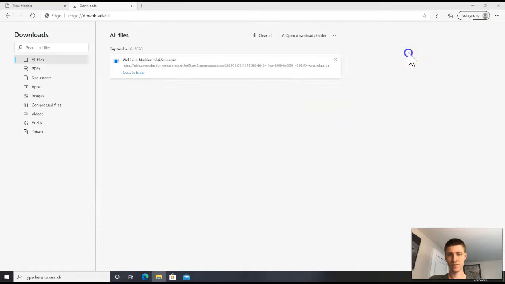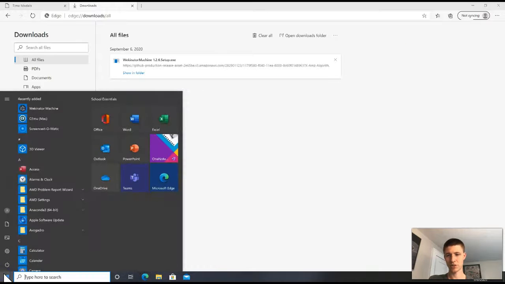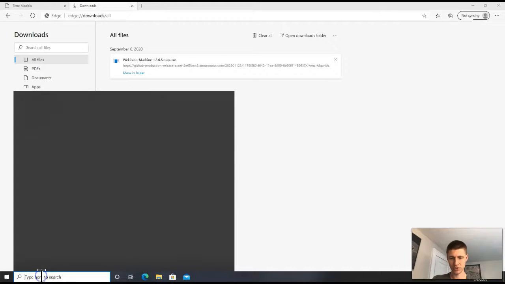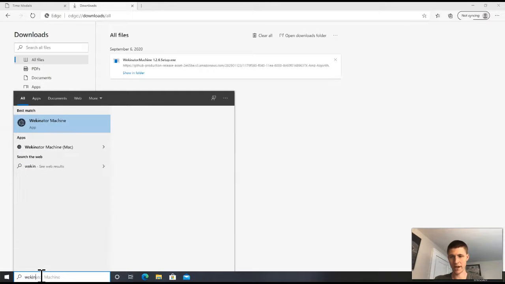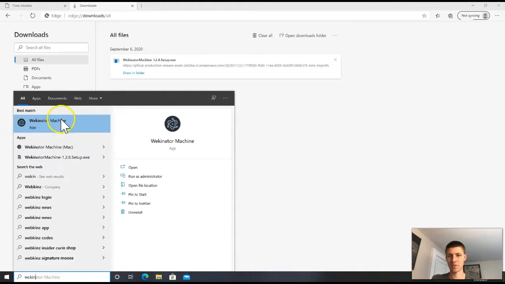If you want to get to the file again, it should be installed in your applications, so you should be able to type in Wekinator machine and it should show up as an application installed on your computer.